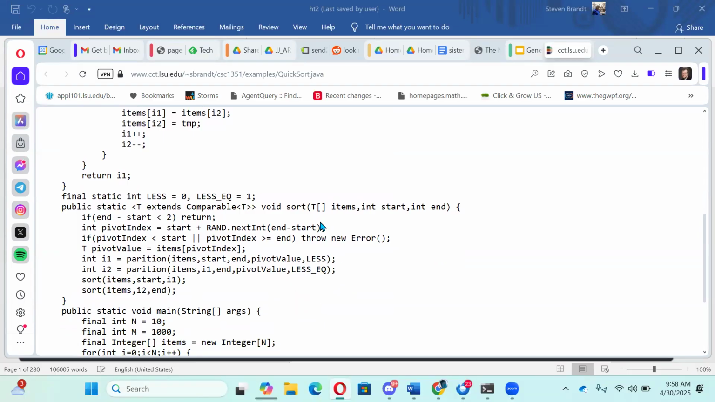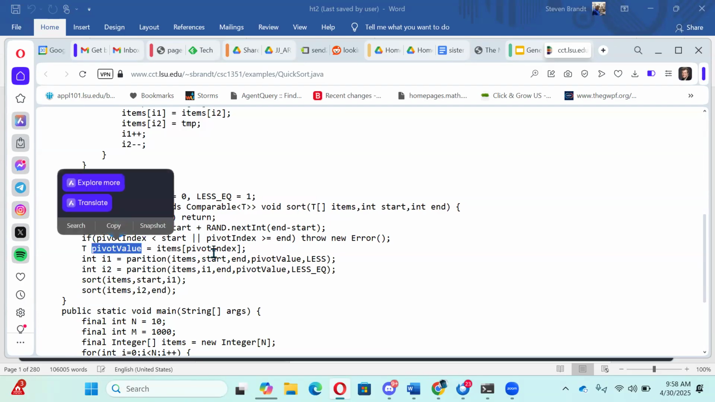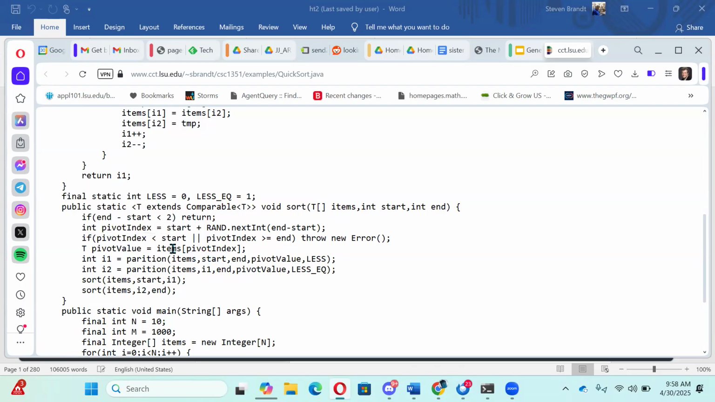And I can say T[] items. That's fair, I'm allowed to do that. What I can't say is new T[], that's the thing I'm not allowed to do. Anyway, so T[] items, I have a start and an end. If the n minus start is less than 2, I return. I pick a random pivot. Pivot value, you just extract the pivot item from your list of items, you get the pivot index, and then you're going to do a partition.